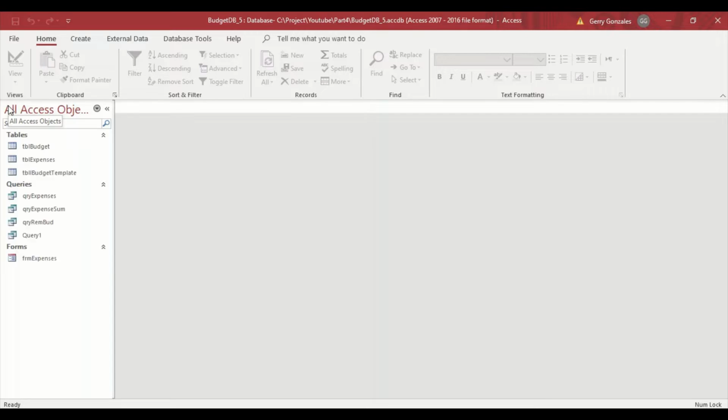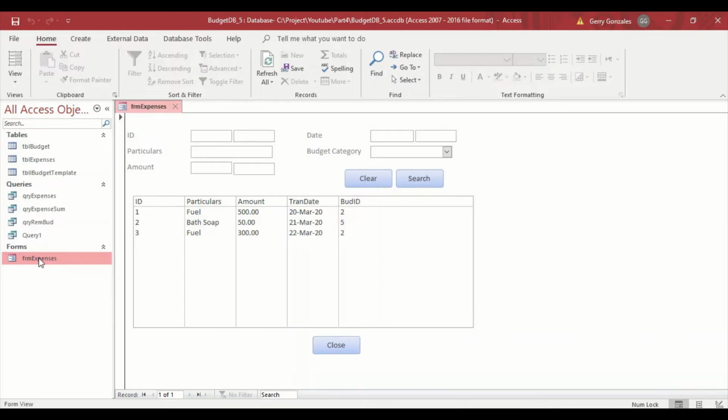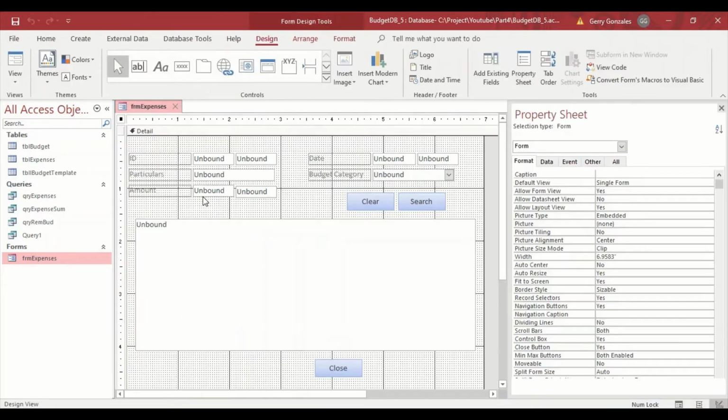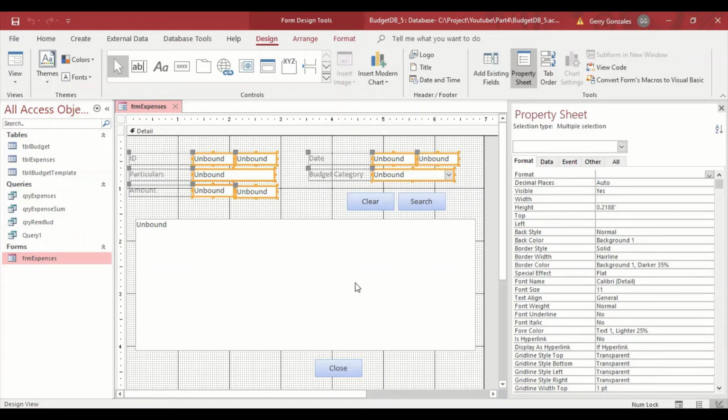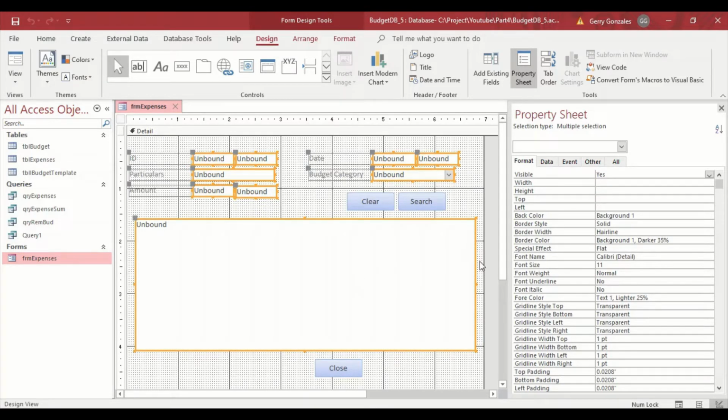Open the form FRM Expenses. Following the final format that has been shown earlier, all the text boxes including combo box and list box should be sunken. To do this, go to Design View. Highlight all the text boxes. While pressing the Control key, select the other set of text boxes and list box. Go to Property Sheet. Under Format tab, look for Special Effect. Change the assignment to Sunken.